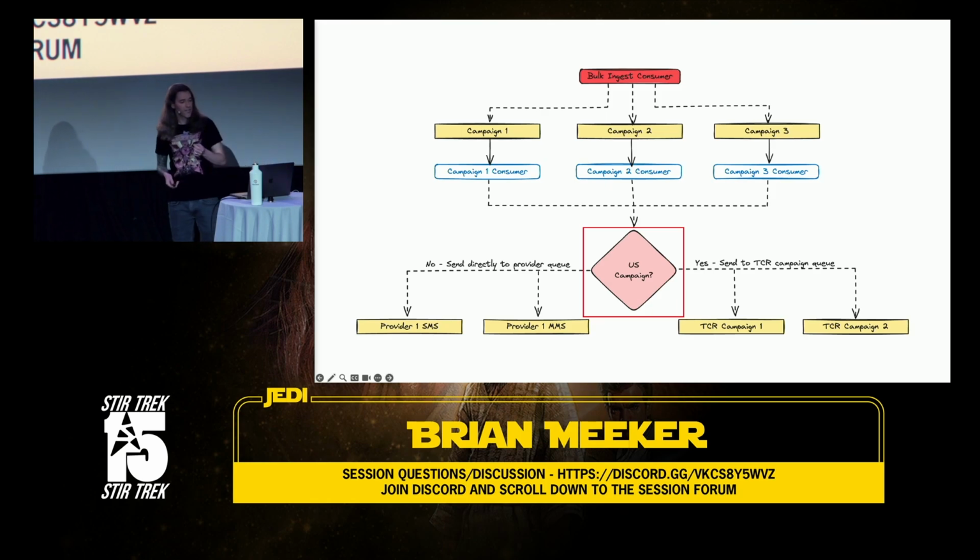And importantly, our customers can have multiple GetThru campaigns at one time, but often those campaigns are subject to the same TCR campaign. So for example, both campaigns 2 and 3 could be subject to TCR, and both of them use the same TCR campaign too.